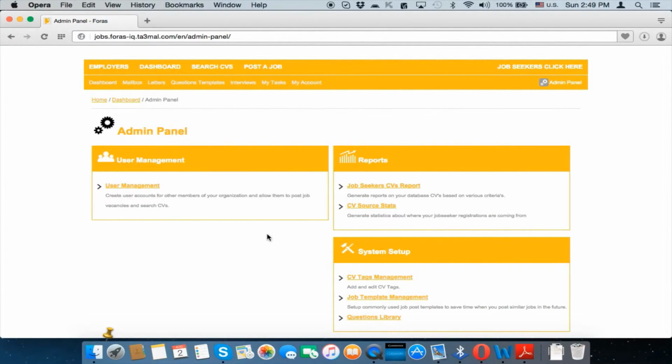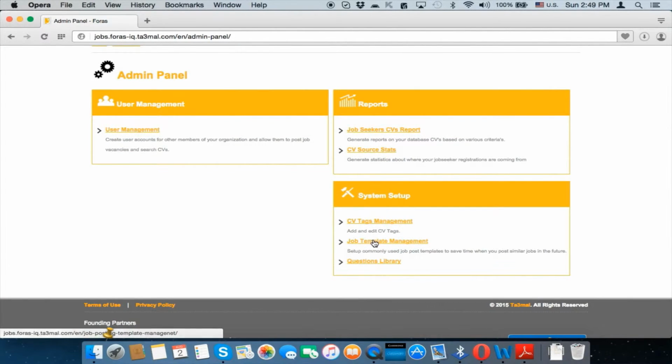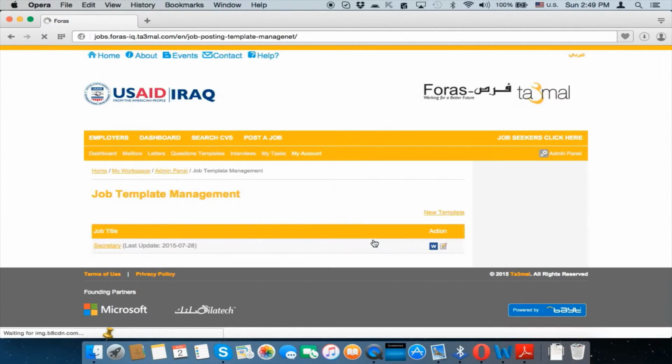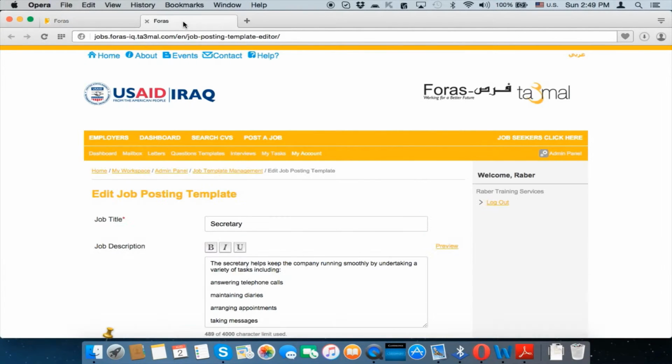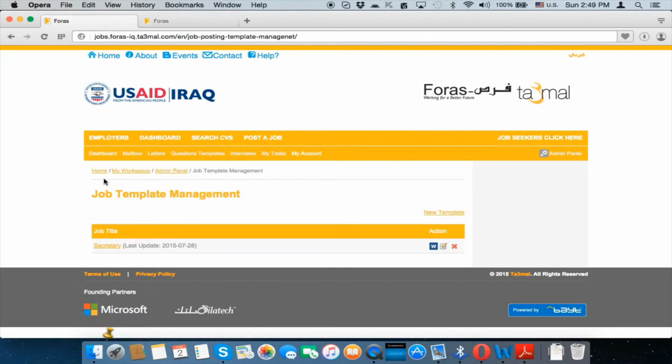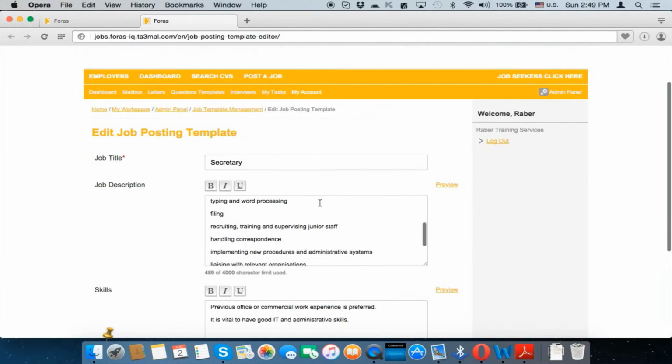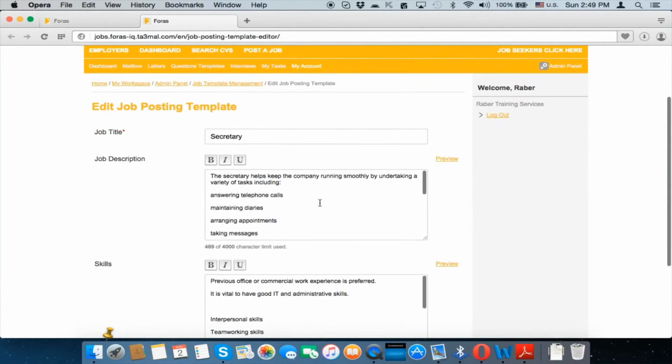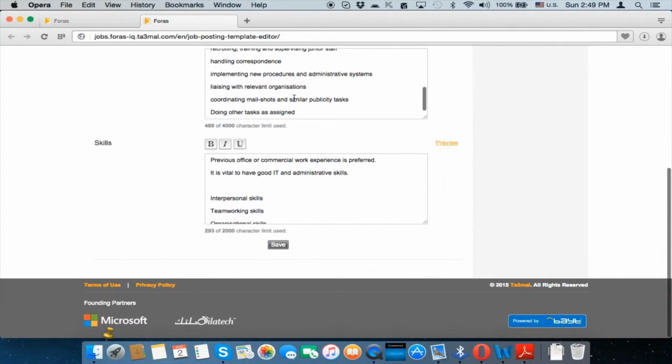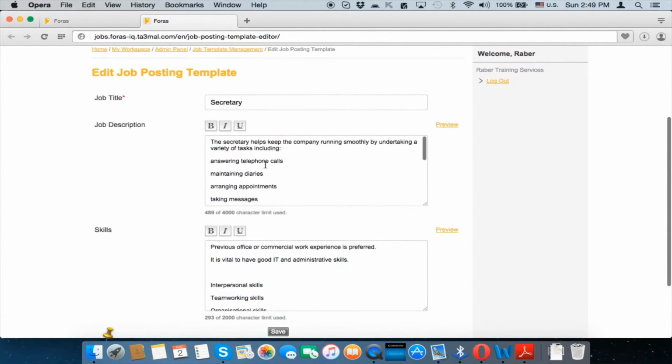One more thing here that I want you to check out is this job template management. If you click here, this is where all of your job templates will be stored. If you remember from the job posting video, we checked the first box so that we can save the job posting as a template, so that for next time if we have a similar position, we don't have to insert all of that information again. So I just clicked on that, opened it in a new tab, and this is how it looks. All of the information there again, the skills required, the job description, and so on.